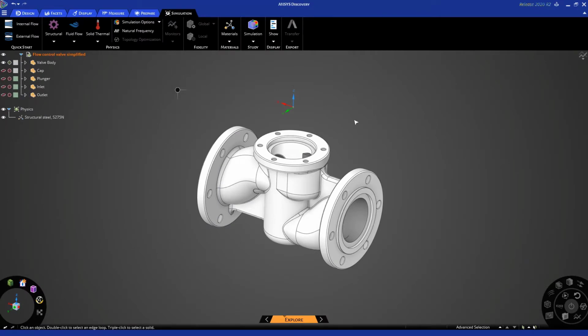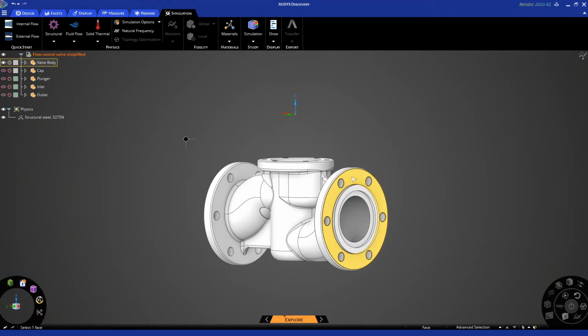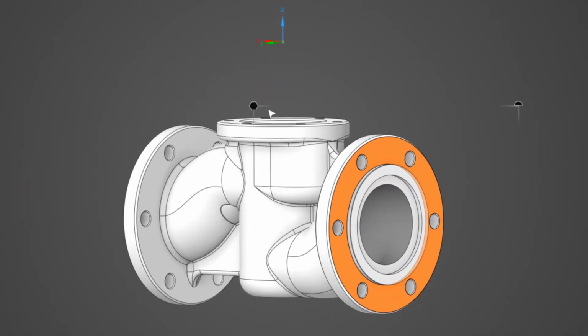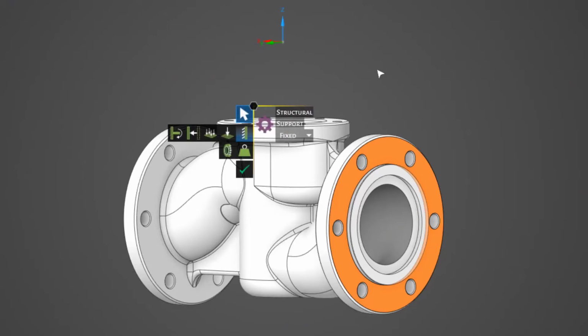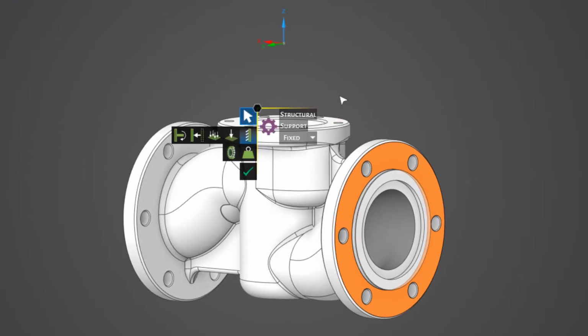Okay, let's go ahead and apply some physics inputs. There's a couple of ways to do that. The first way is let's select this face and then click here to expose the halo. The halo is a place where you have access to the most common tools that you're going to use. So let's go to the Structural Tools category and select Support. This launches the heads-up display.